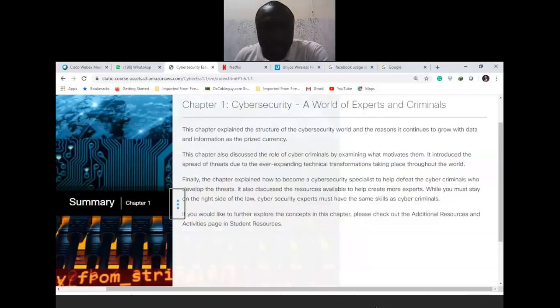We also saw finally that the chapter explained how we can become cybersecurity specialists to help defeat the cyber criminals who develop the threats. So you see, the difference between a cybersecurity specialist and a criminal is the motive. In terms of technical know-how, we are expected to know the same thing. So the difference is basically the motive.